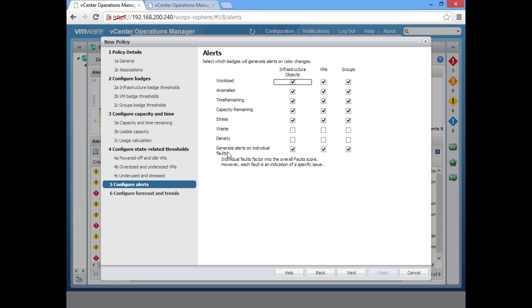And it says here generate alerts on individual faults. Individual faults factor into the overall fault score. However, each fault is an indication of a specific issue. I would go ahead and do that on each one. That way you can track each fault individually and look at it within the alerts panel. So that's pretty much your configuration, your badge thresholds, and then your alert configuration.